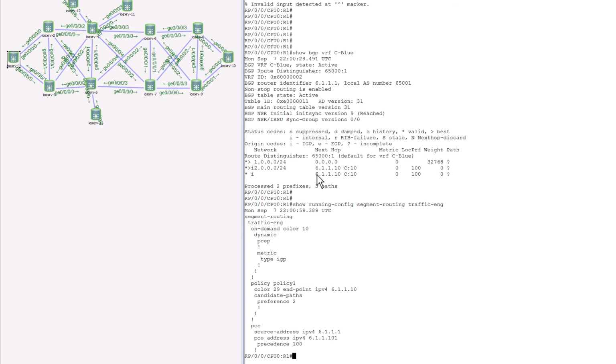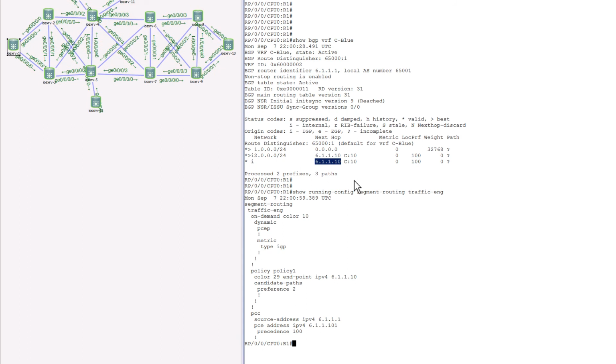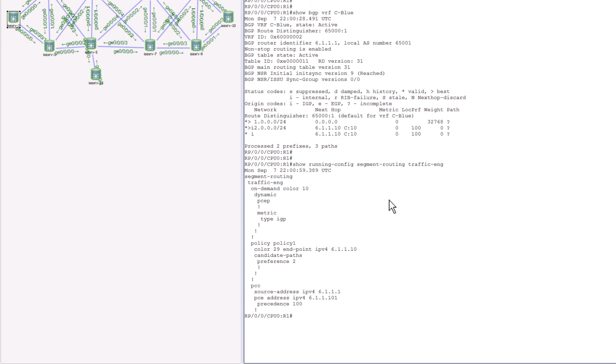Because BGP is on demand, we are getting the endpoint here, which happens to be 61110, because it says we are getting color 10 from this particular endpoint. ODN will pick this color value and this destination, and this destination becomes the endpoint. Using these two in combination, it will create an SR policy. That SR policy will be seen dynamically, so it is not a static configuration. In the config, you will only see the ODN.